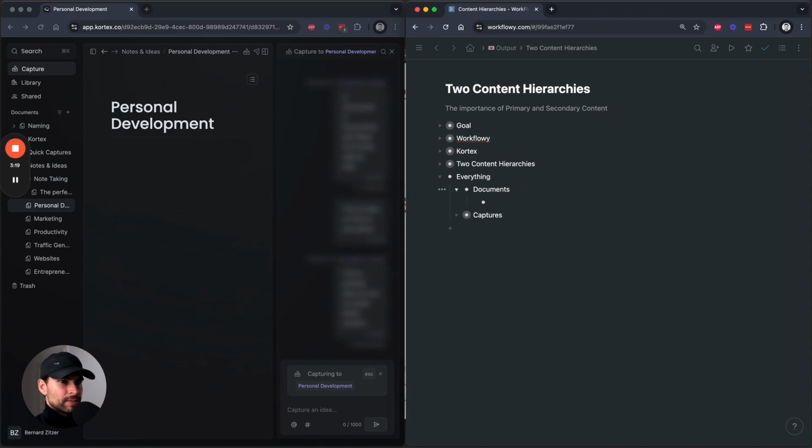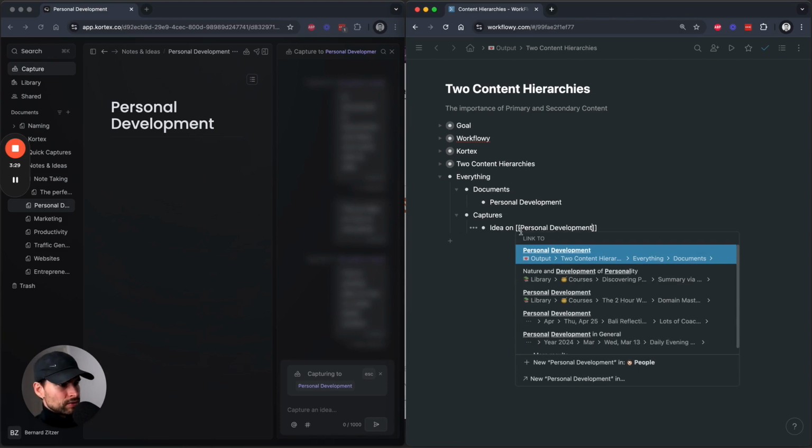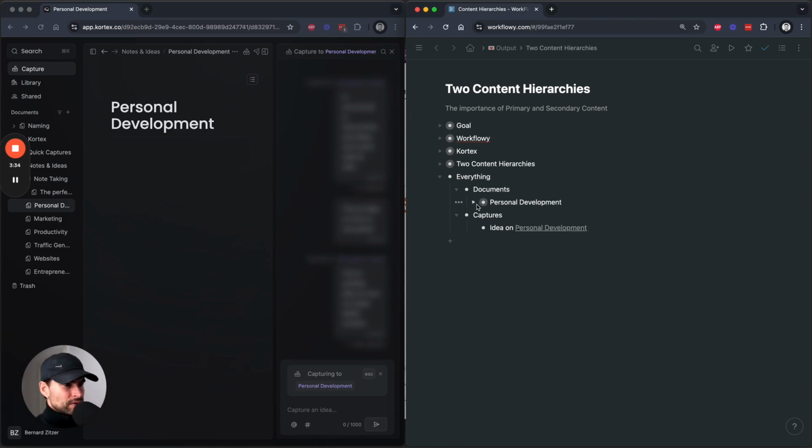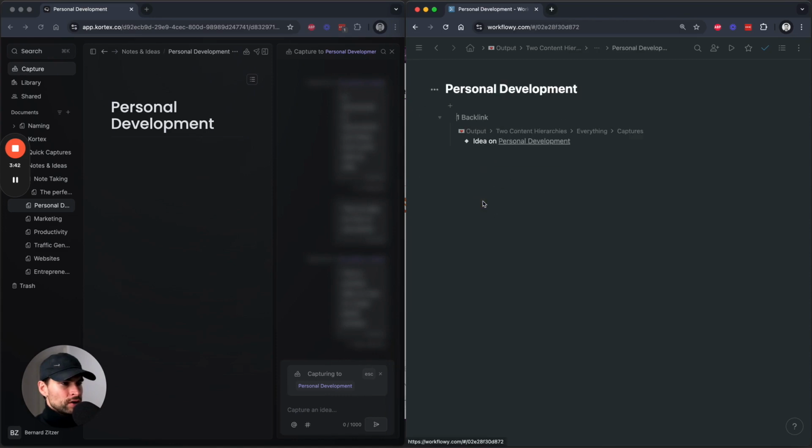That means if we type in personal development here, and then we want to have an idea on personal development, right? How do I find this one? Oh, here, yeah. Then this backlink would be that one. However, I enjoy to see the pane on the right side a bit more, as I'm able to have that next to it. Nevertheless, backlinks would be something like that.